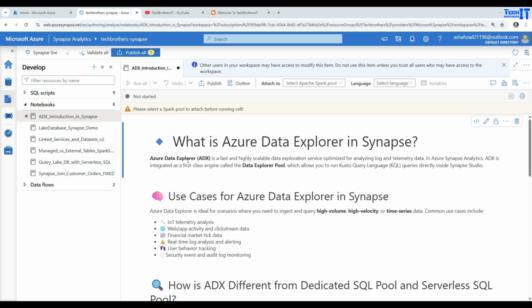Azure Data Explorer (ADX) is a fast and highly scalable data exploration service optimized for analyzing logs and telemetry data. In Azure Synapse Analytics, ADX is integrated as a first-class engine called the Data Explorer Pool, which allows you to run Kusto Query Language queries directly inside Synapse Studio.